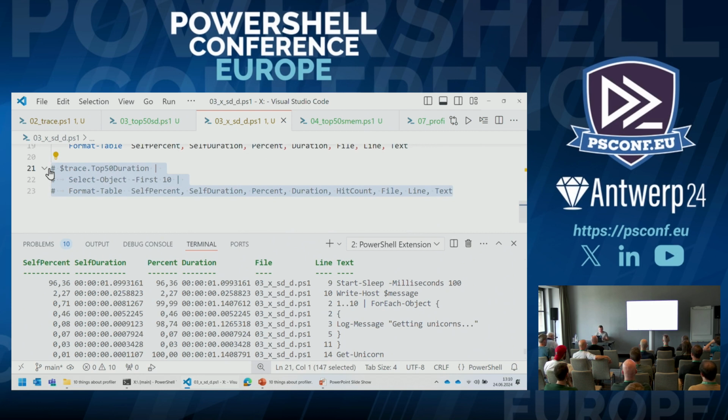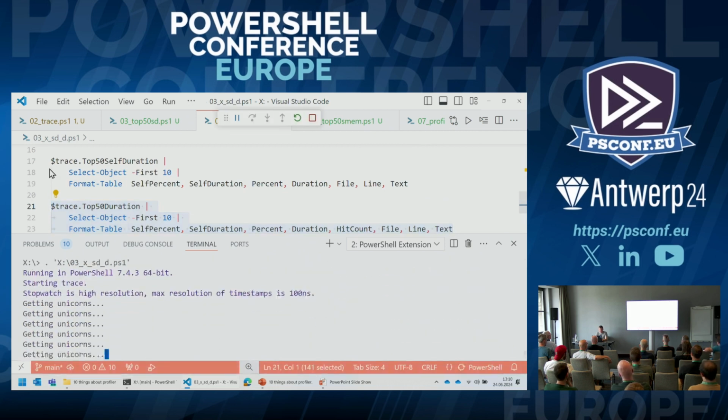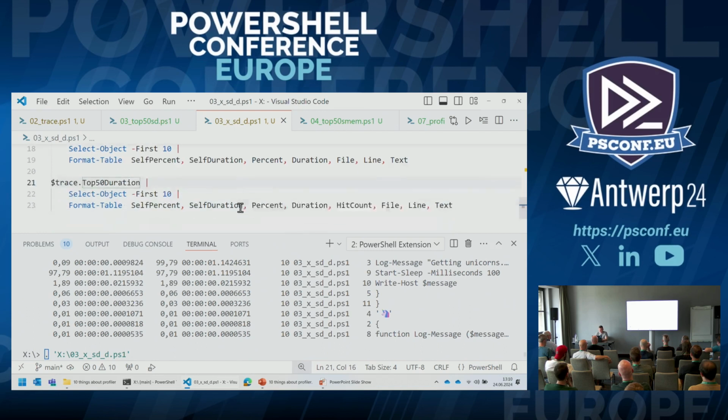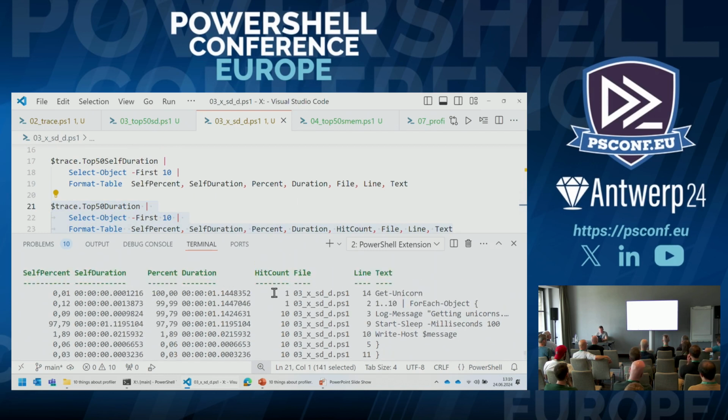So for example, here, if we order it by the duration, it's just a different view. Now I run it again. F8. Come on. There we have it. So this is the same view, but it's ordered by the duration, and you can see that it kind of reads how the script executes. So we have the entry point, get unicorn, that always takes 100% of the execution time. Then we go into the for each object, then we go into log message, and we can see 99% of the time was spent there. So it kind of spans out.